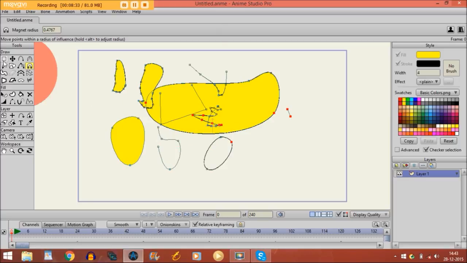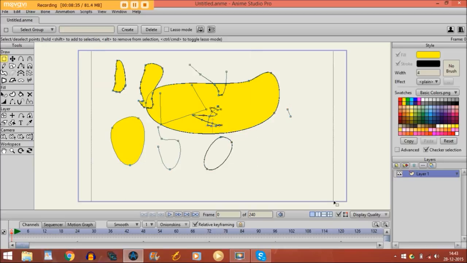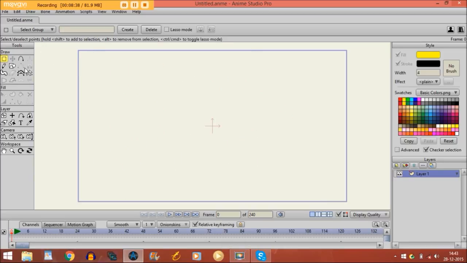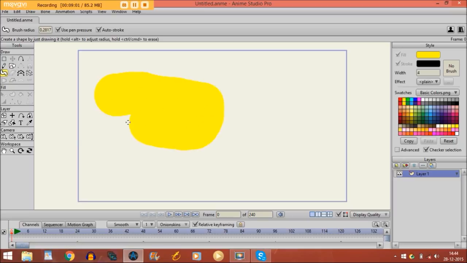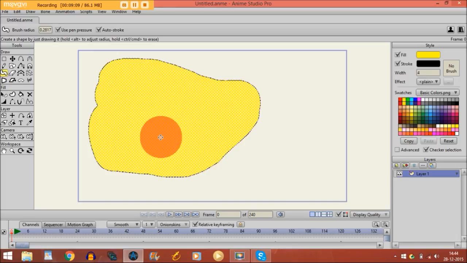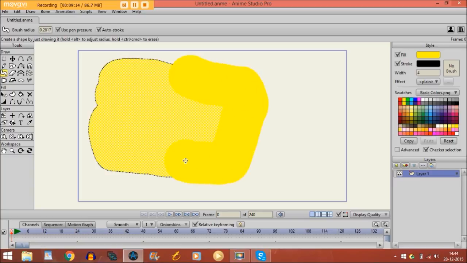Then what we have is, if I delete all of these objects right here, I'm going to use the Blob brush tool. With the Blob brush tool you can do the same thing again, holding the mouse, and then change the size. You can create a whole shape like this, and if you want to change something, you just draw something extra with it.